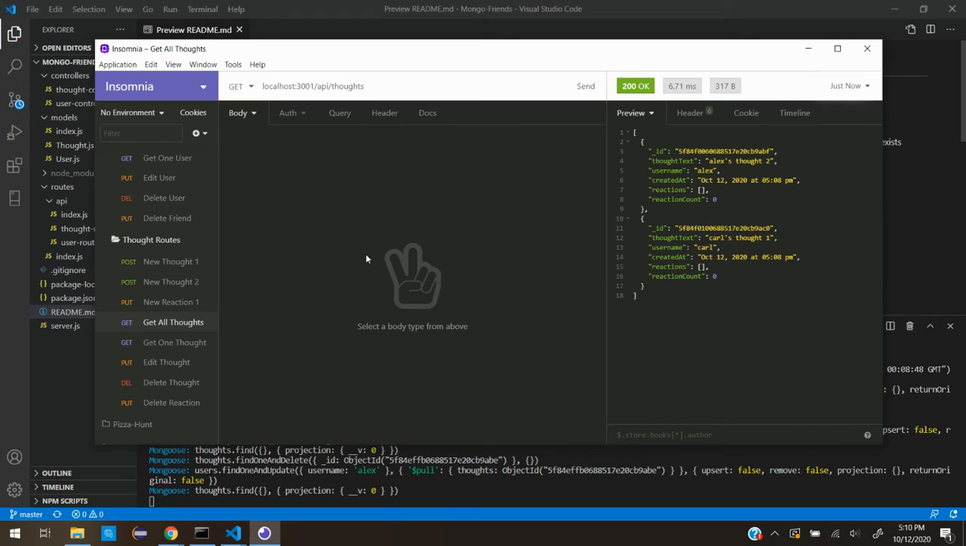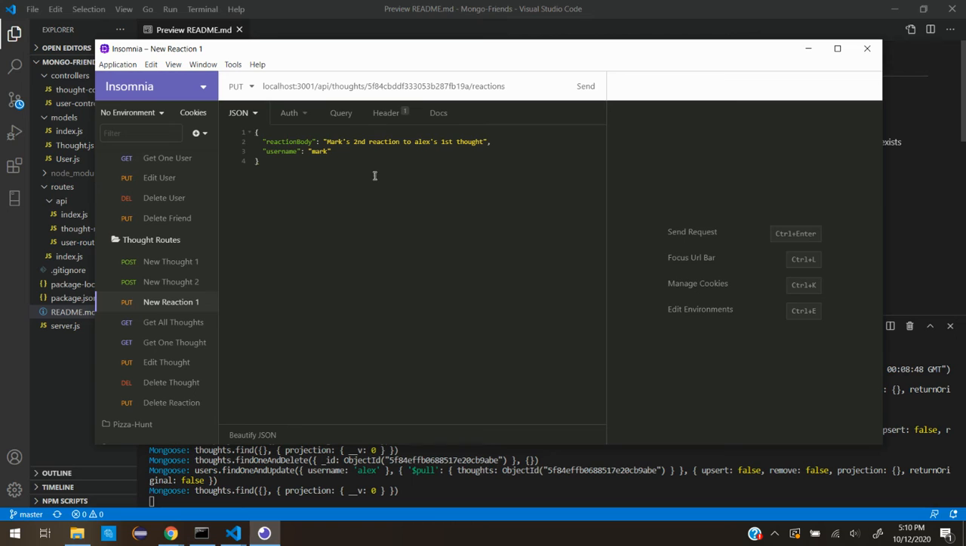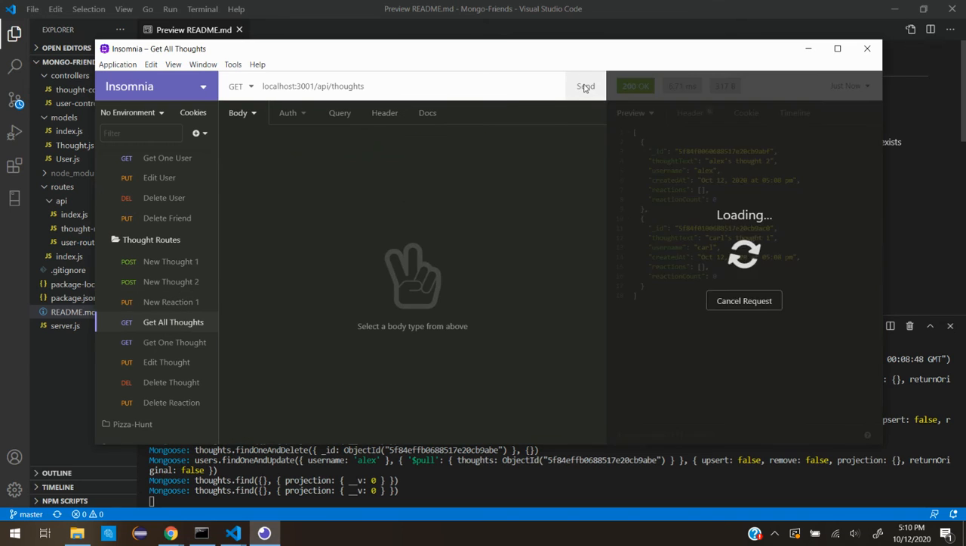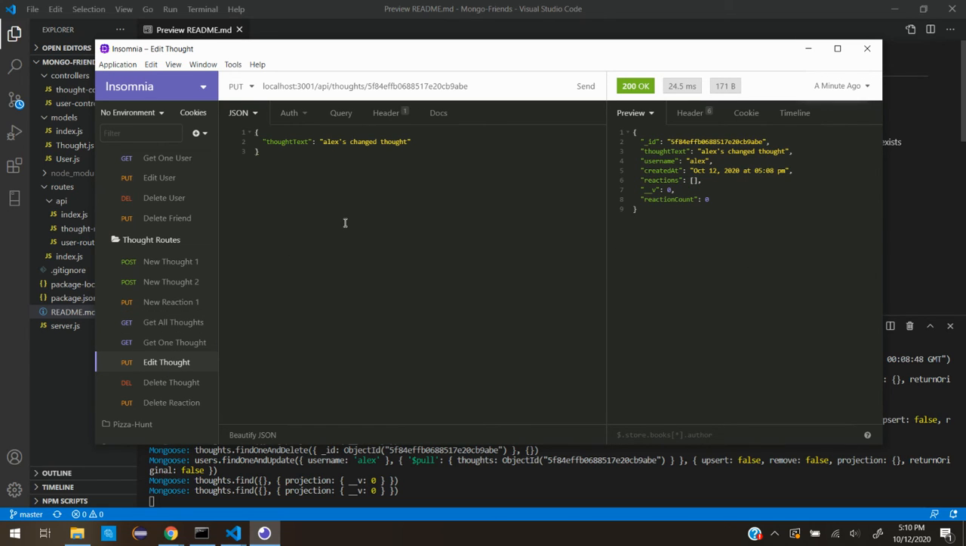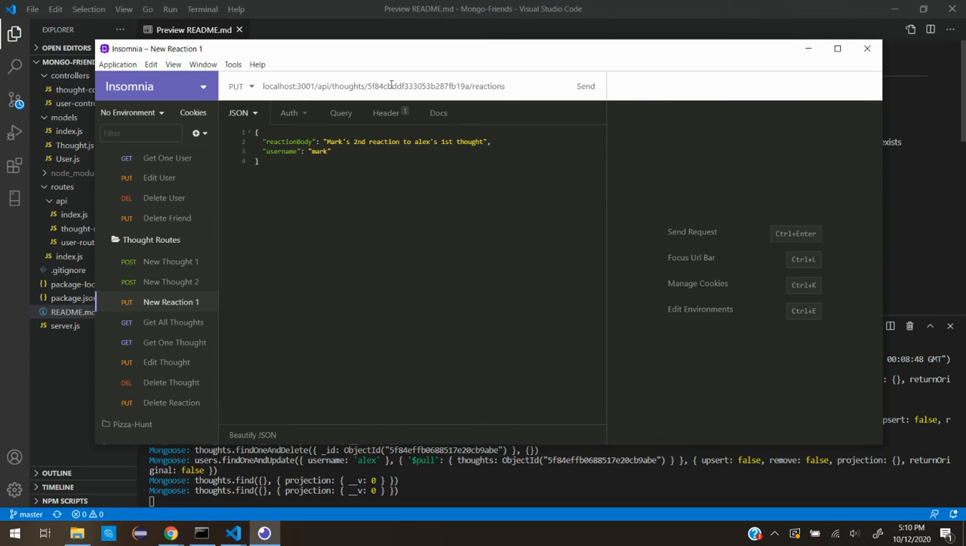All right, so now a thought can also have a reaction. So we have this new reactions. So right here we have, let me grab one of the thoughts. So let's say that we're going to comment on Carl's thought. Let's see this one right here. So new reaction. So at thoughts, we're going to add a reaction to that thought.